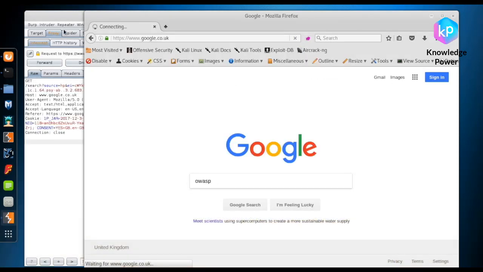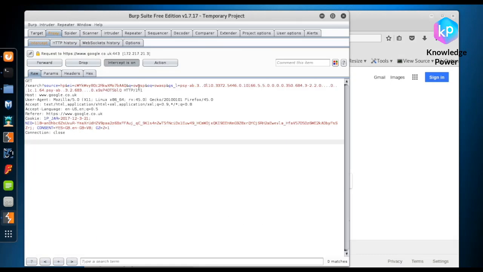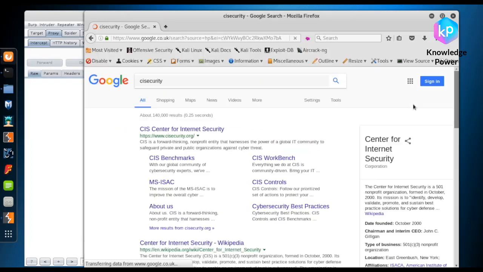Burp caught the request. I replace the word OWASP with CI security and turn the intercept off to allow the traffic flow. When I go back to Firefox, I see that the word CI security has been searched instead of OWASP. It works like a charm.